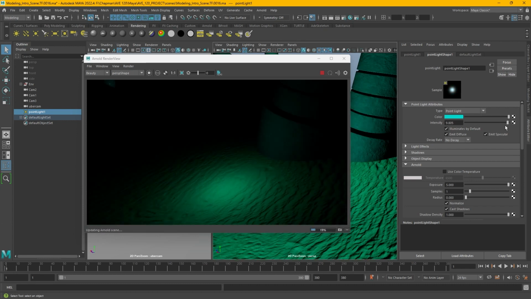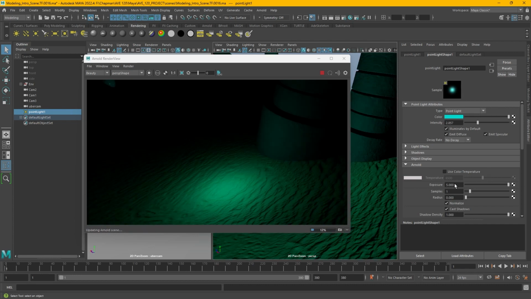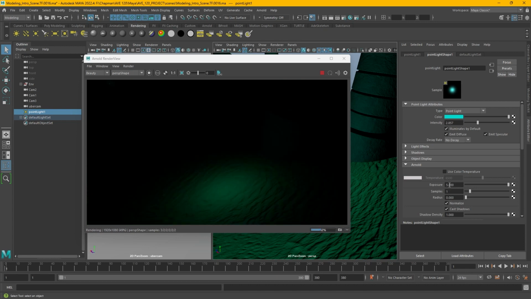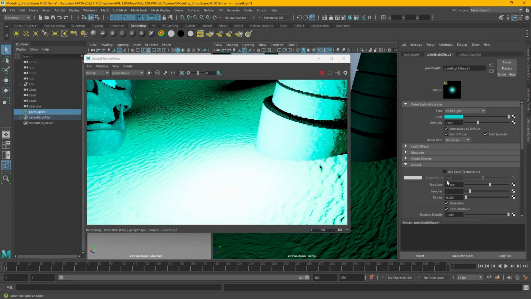But that will only really get you so far. Generally, you want to be using the exposure more, that'll get you quicker results. So now I'm going to crank up the exposure to 15. And now we really see that light coming in. I'll drop my intensity back down to 1.